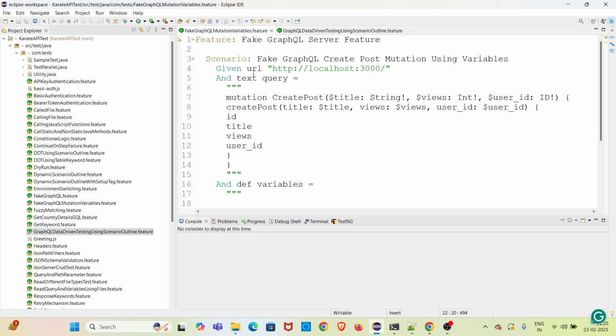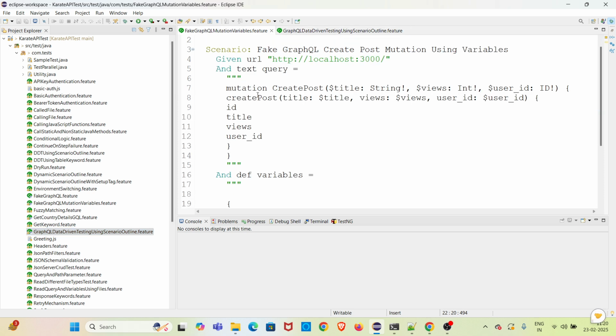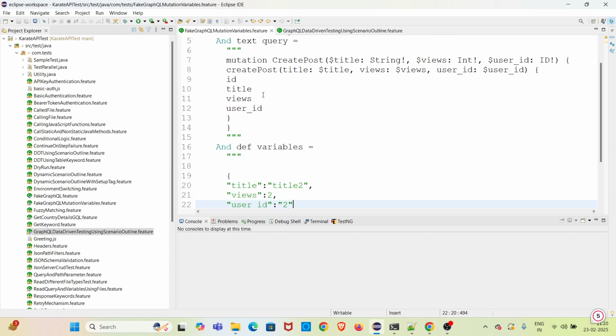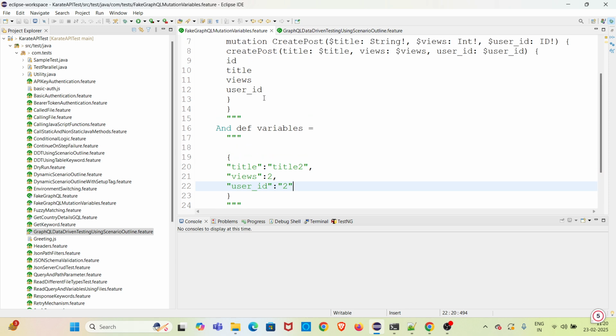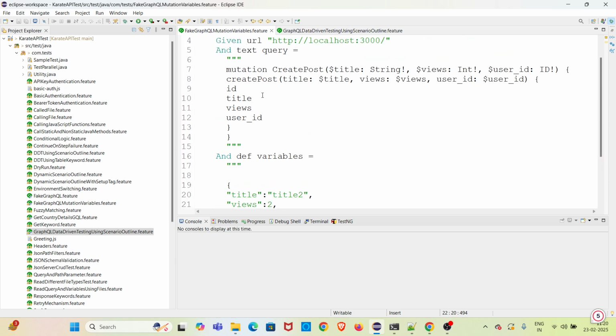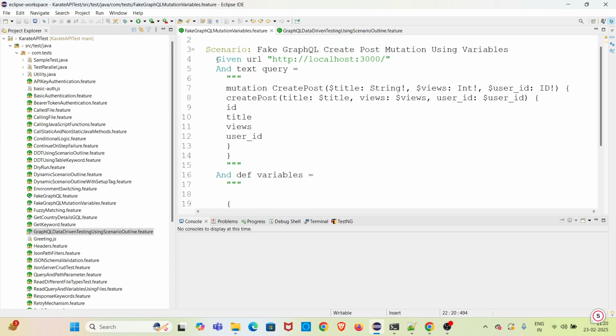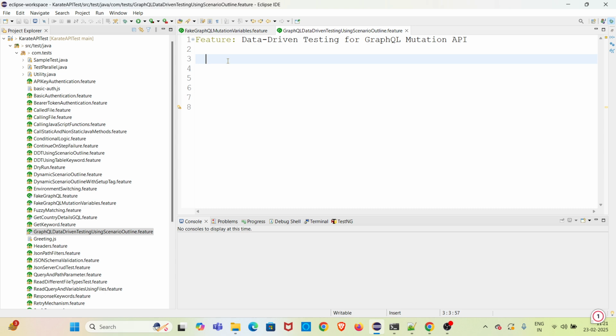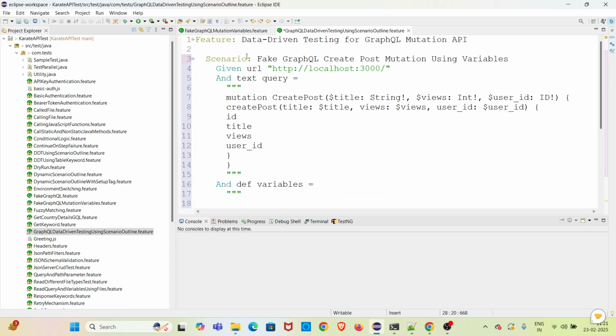I am copying the code from this particular feature file where I have used mutation and variables. I will be making some changes in the code for doing data driven testing. So I am copying this complete scenario. This is currently a scenario. We have to make this a scenario outline. That's the first step.